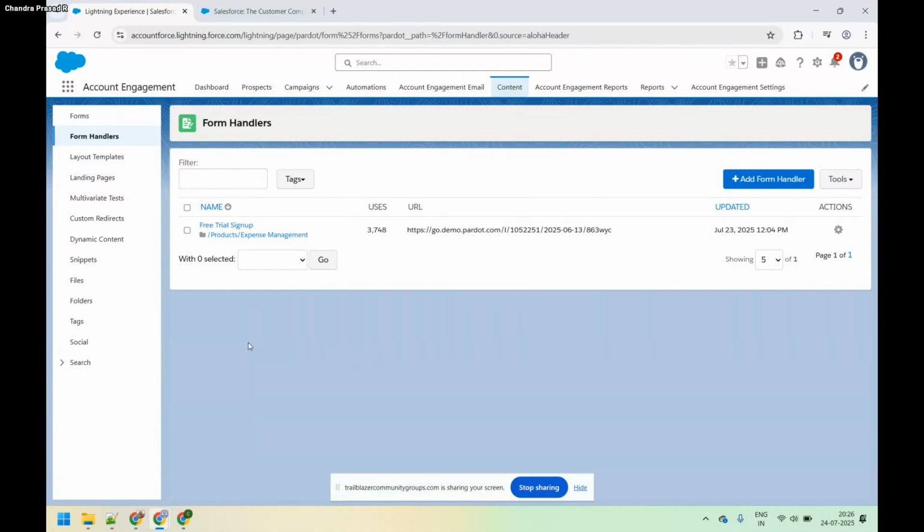So in this case, you will be creating a form handler. Do remember, the client is specifying that they have built a web form in their website. They want to submit it. When that is submitted, they want to push that data into Account Engagement. So you need not build a form, you need not build a landing page, but in this case you have to go with the form handler.